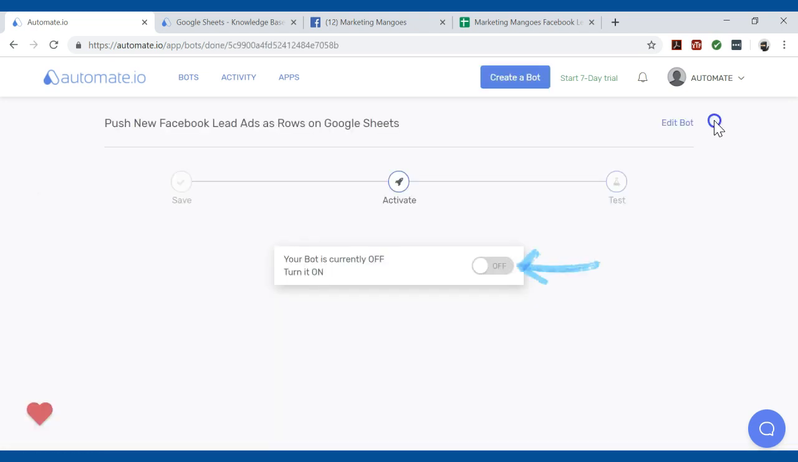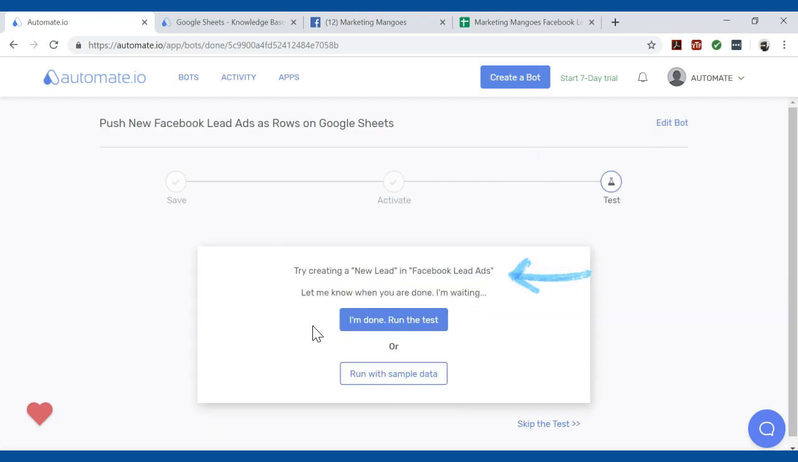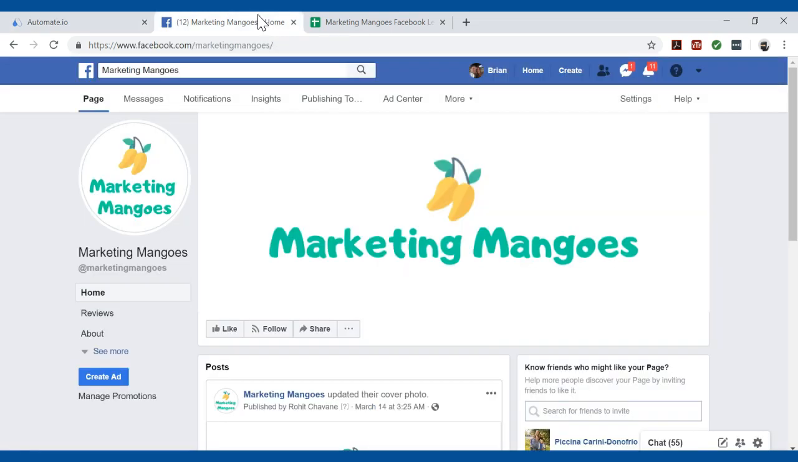After you click on the Save button, please turn on your bot. You can see the options to test this bot by either creating a new lead or running it with sample data. Let's try generating a new lead in Facebook lead ads and see how this works. And here's how you'll do it.